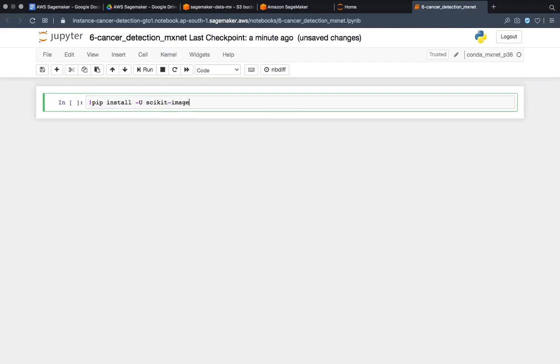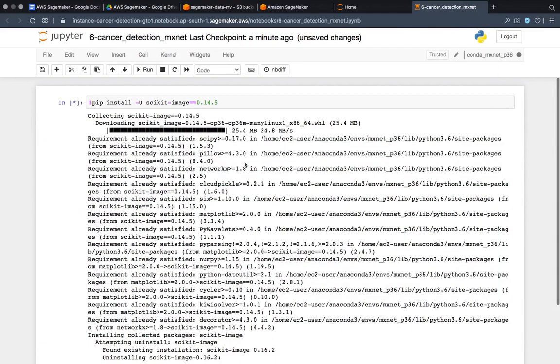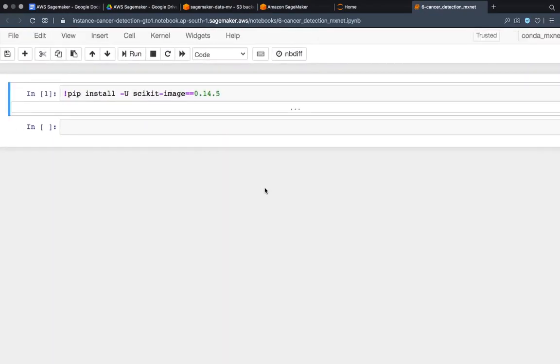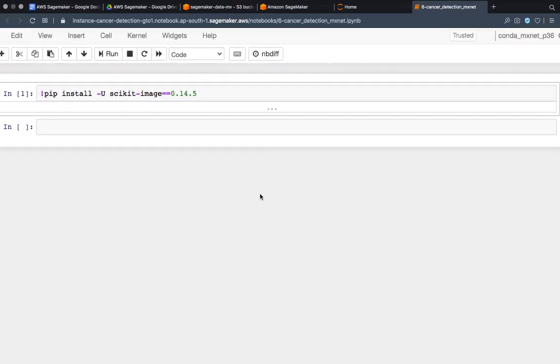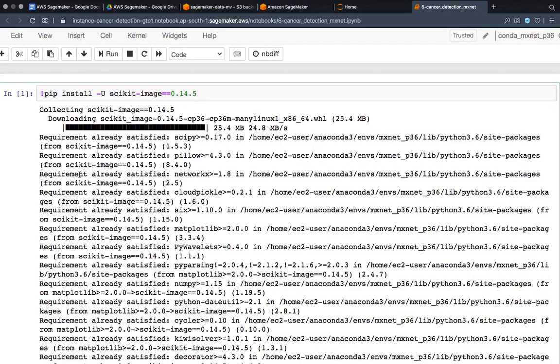Why am I installing a particular version? Because there are some anomalies with numpy and MxNet, so sometimes it does not allow us to work properly. That's why I am forcing it to downgrade to scikit-image 0.14.5. Nothing much to bother about here.